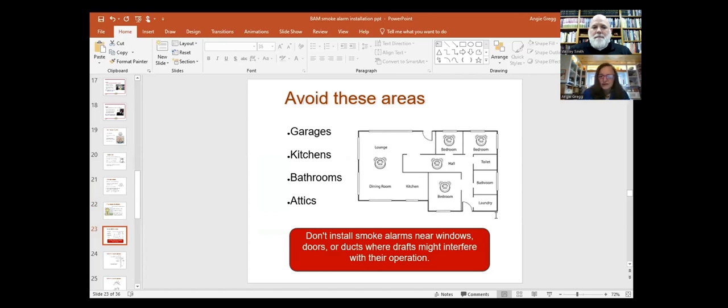And in the red, it says to watch putting them near windows, doors, anywhere there might be a draft that might push the air away from the smoke alarm so that the smoke can't get to the alarm. So watch for anything that might interfere with that operation.